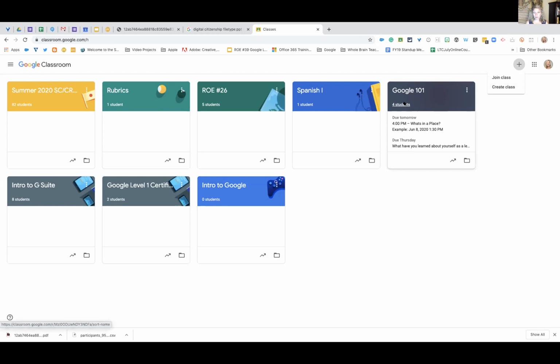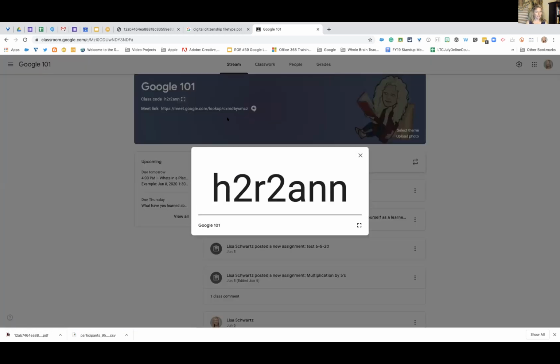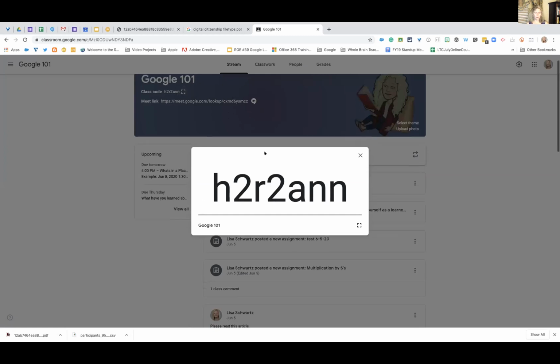So it looks like some people were able to join. I've got 4 students now. So again, to join the class, hit join the class. Here's the class code. So if you want to try so you can see what it looks like, feel free to join this class.